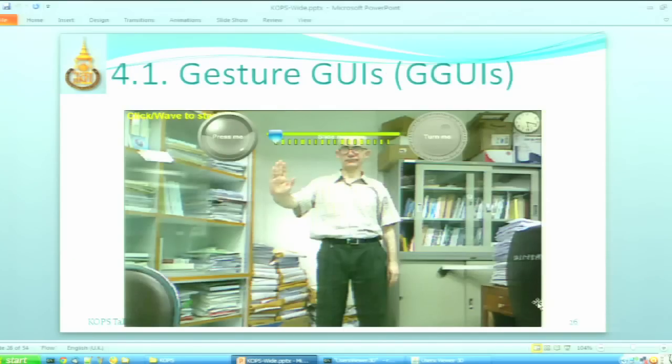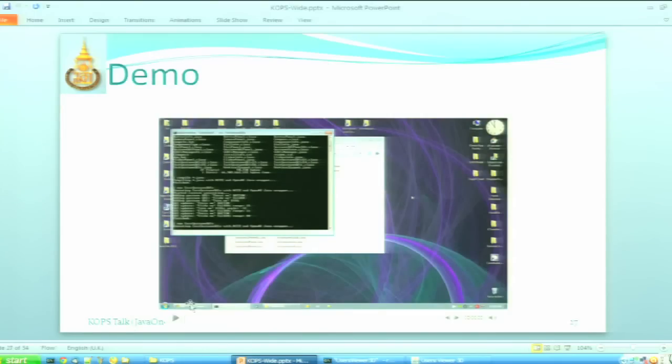All right, so what am I going to do here? Well, I've built myself a whole new GUI, a gesture GUI. My gesture GUI has 3 GUI controls, a button, a slider, and a dial. Now let's go back to the video. Alrighty.